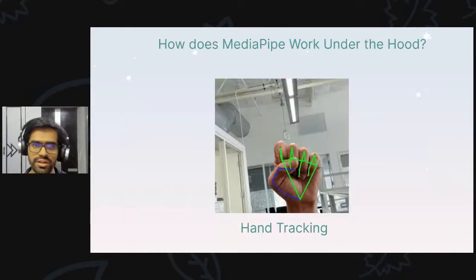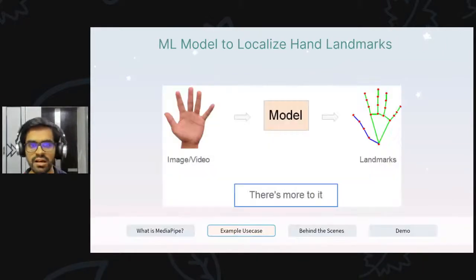Now let's try to understand how MediaPipe actually works under the hood. We have been talking about all the amazing things about MediaPipe, but now let's go into a bit more technical depth. We are going to take the example of hand tracking, and our goal is to take a single photograph or a live video stream of the hand and generate landmarks.